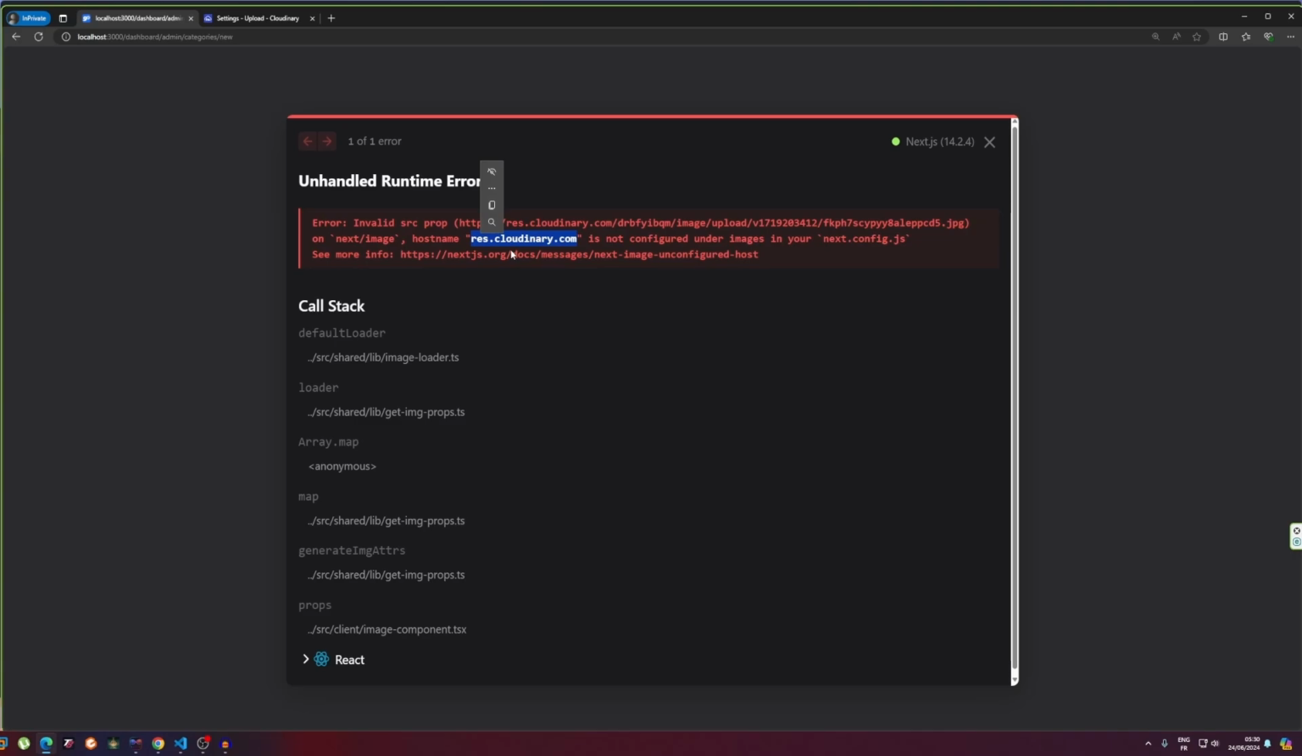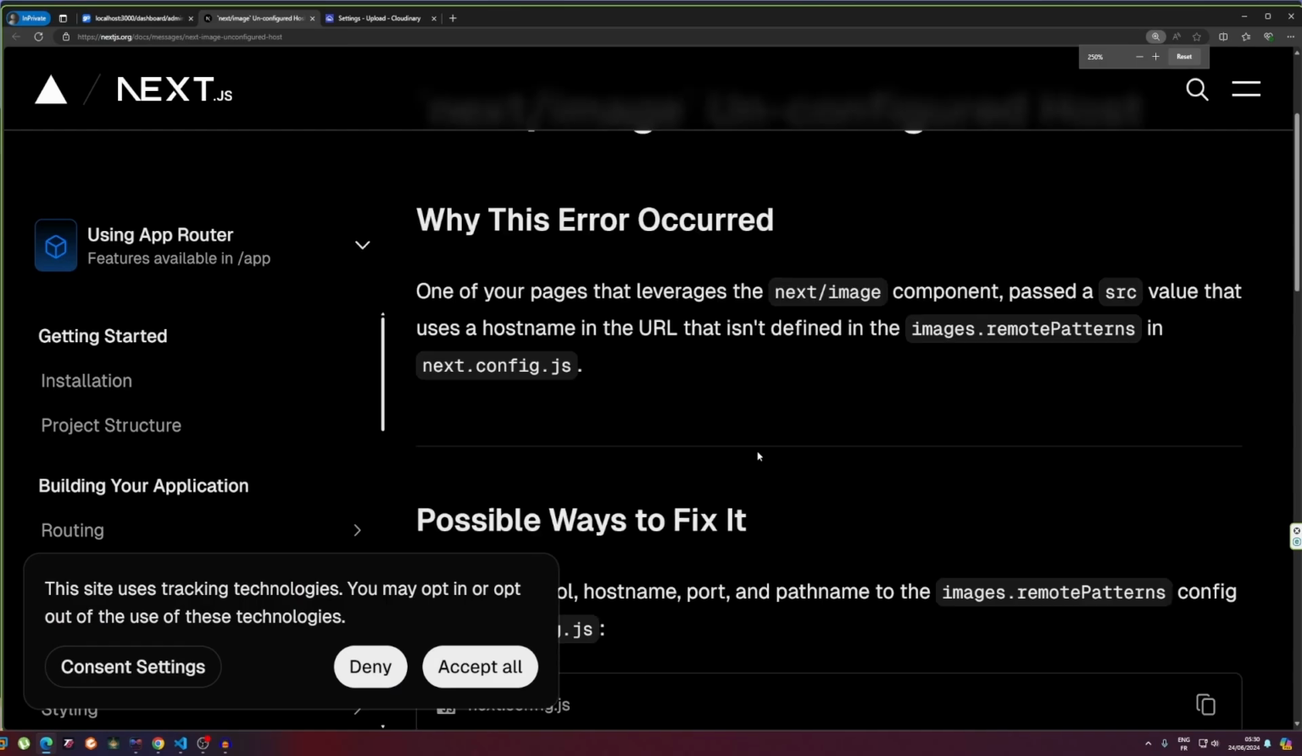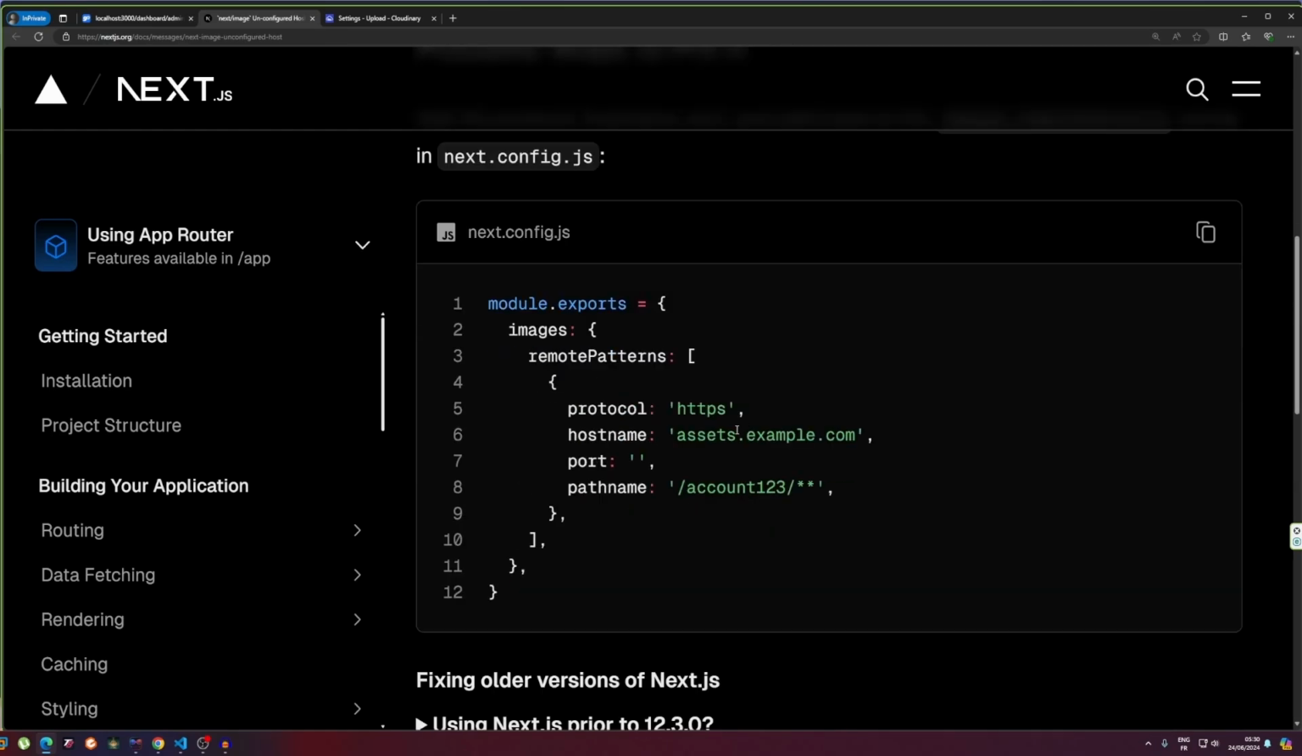Okay, so you have to add this in the configuration, and as it says right here, you can click here and it will tell you how to do it. So right here, let me deny here. So you have to go back into your Next config. So let's do that together.